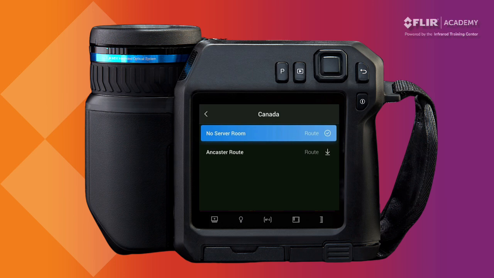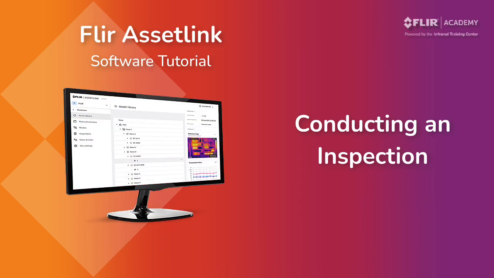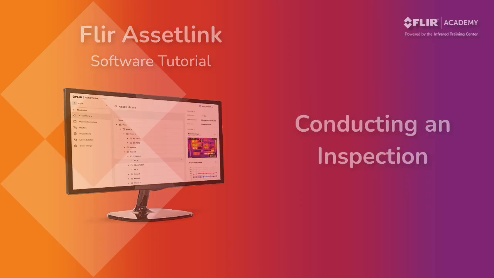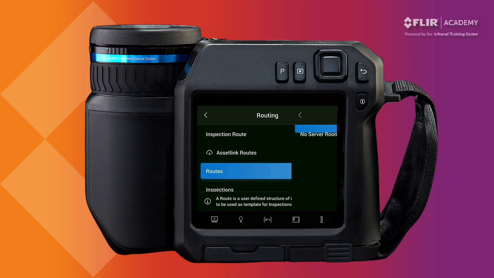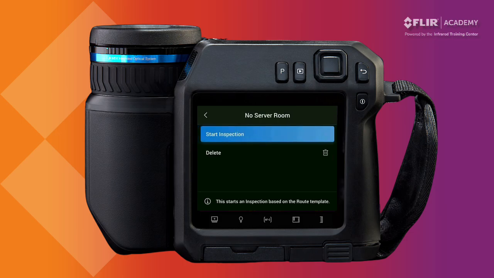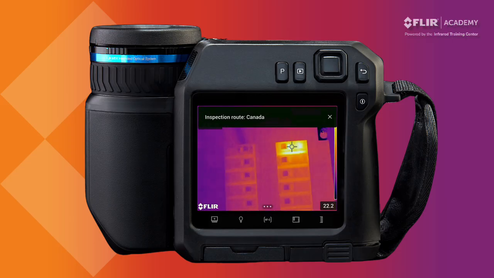Next, let's demonstrate how to conduct a thermal inspection using this route. To begin an inspection, select the downloaded route from the Routes tab, and then tap the Start Inspection option. The assets, inspection points, and notes featured in the following demonstration were originally created and discussed in part 1 of this tutorial. These are targets that are located at the Teledyne Flir site in Canada and include an electrical panel as well as select calibration and other training lab equipment from the Infrared Training Center.